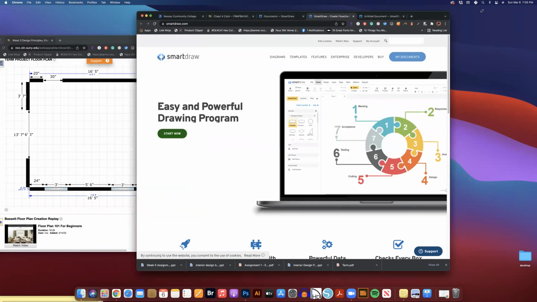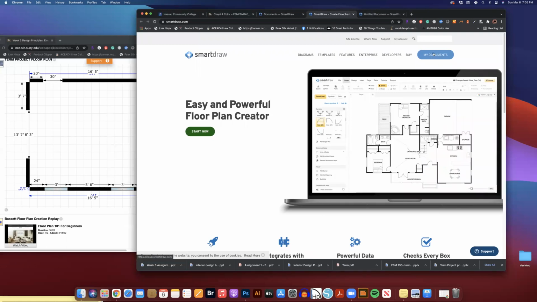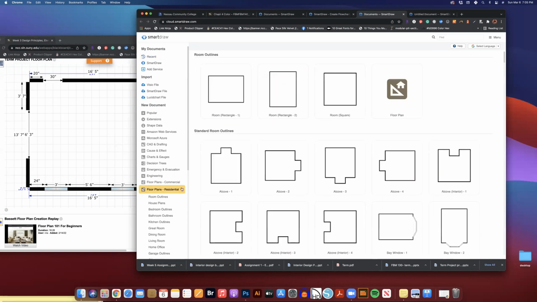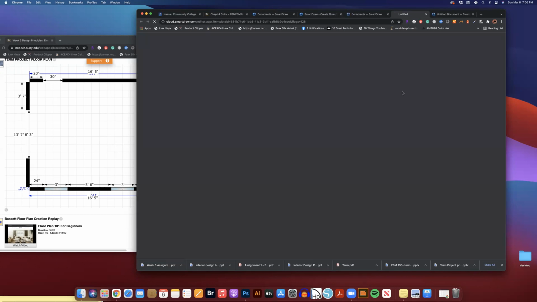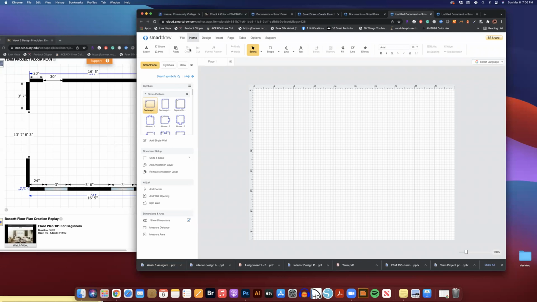So once you're in the Smart Drawer program, you're going to click on the My Documents, the blue button on the right side here. That's going to open up a screen that looks like this. You won't have these files here. Then you're going to click on the left side to Floor Plan Residential. That will bring this screen, and then you're going to click your floor plan. It's going to open up to a new blank floor plan.